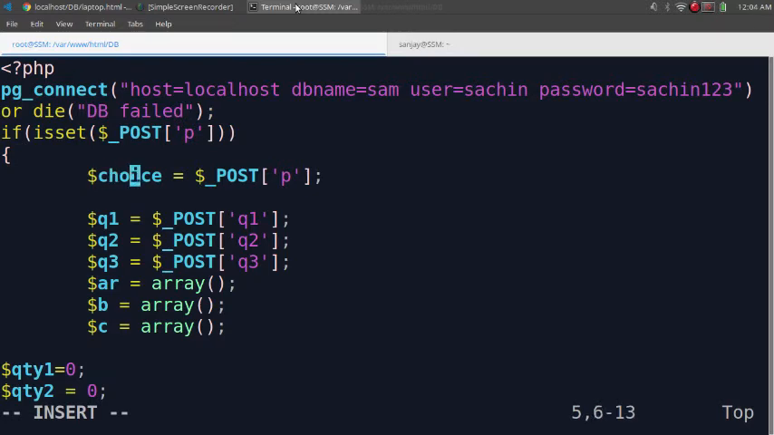Now $_POST is used because your request is coming from HTML to the web server Apache, and from the web server it is going to PHP. That's why it is a global array, $_POST. It is taken in square brackets. That is a part of Apache. Apache is a web server, a very popular web server.